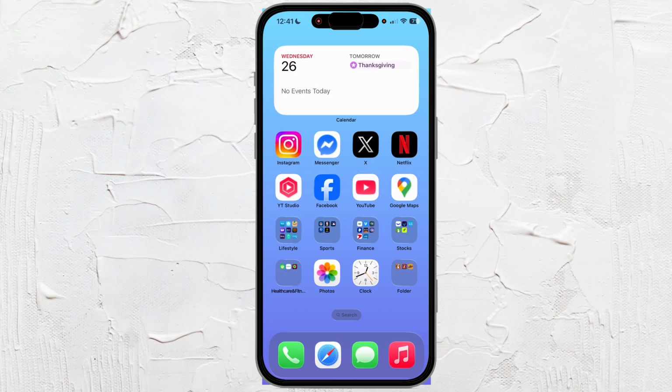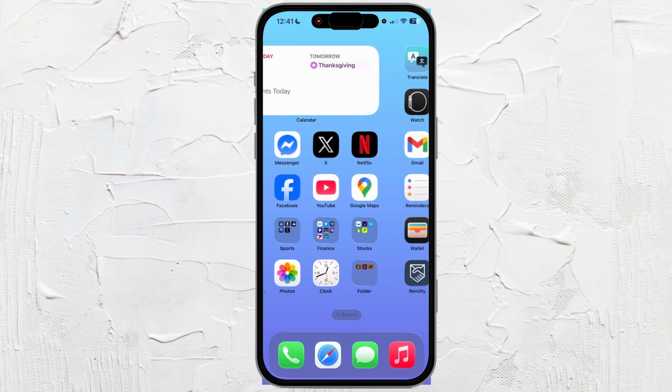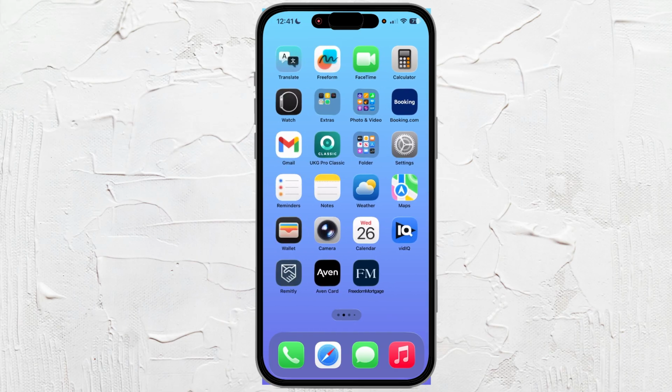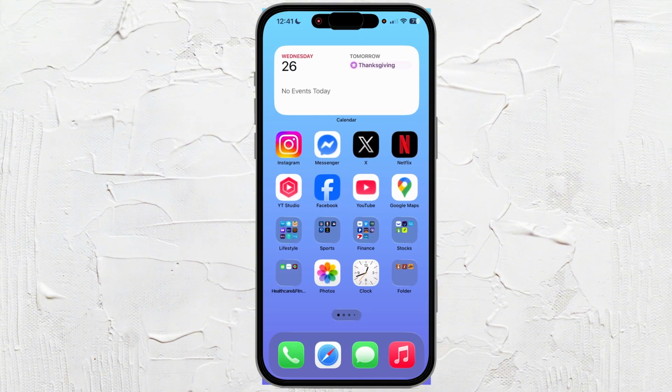How to edit pages on iPhone. So it's real easy to edit your pages on your iPhone, and the pages are the pages that you have on your phone as you're swiping left and right to get to all of your apps. But it's easy to reorganize them or rearrange them if you want to.